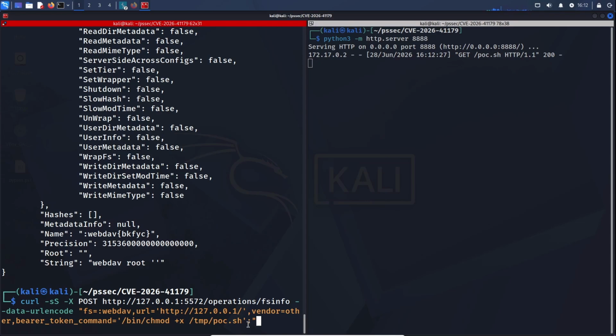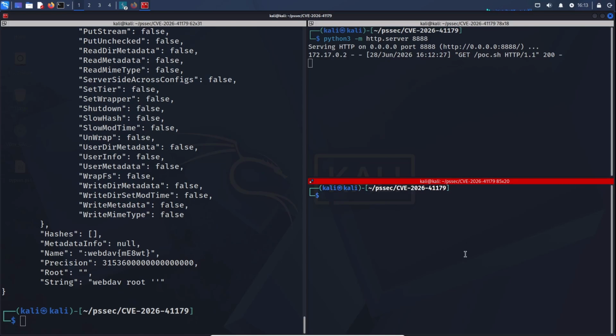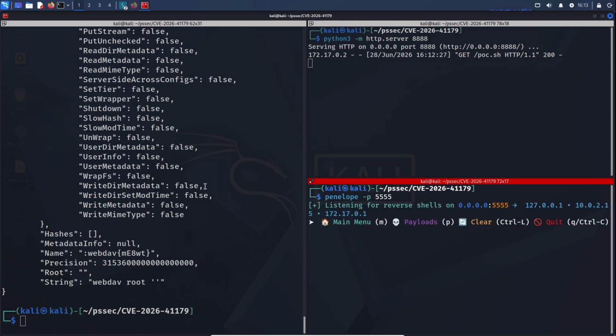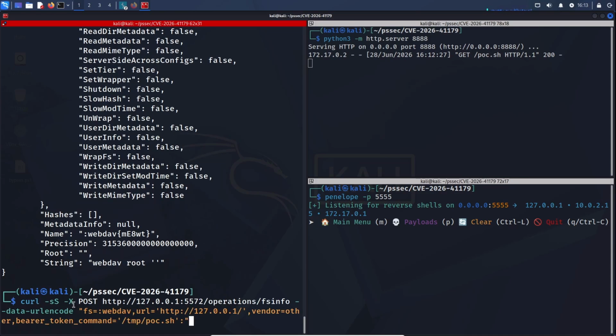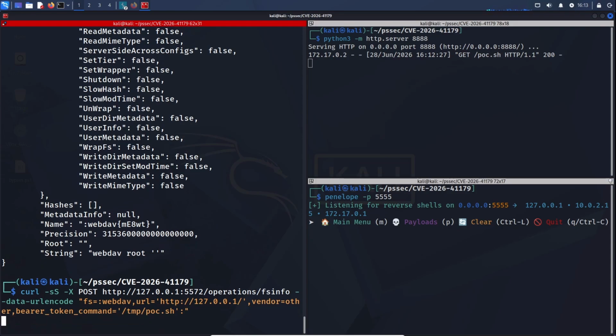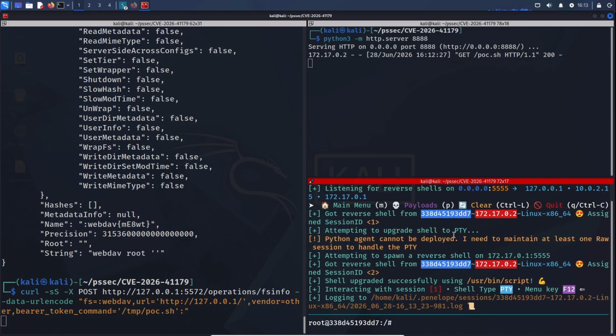Using the same endpoint, we send a command to make the script executable on the host. We start a listener. In this case, I will be using Penelope, but you can use Netcat or any other listener of your choosing. Once again, we send a command, and this time to execute our script. As we can see, we received a connection to our listener, and we can verify by running whoami.